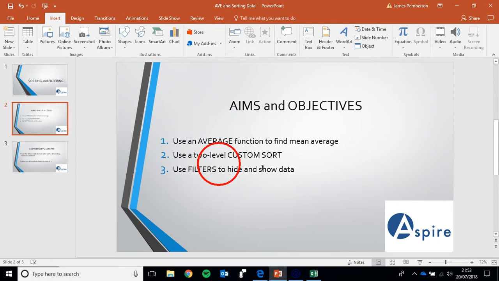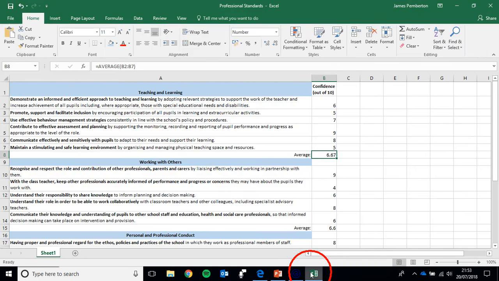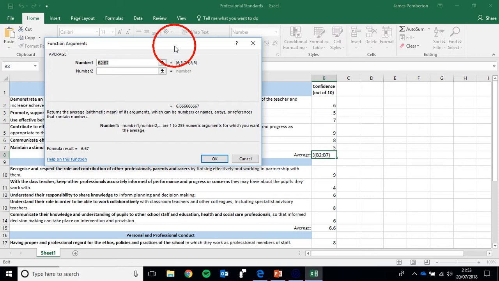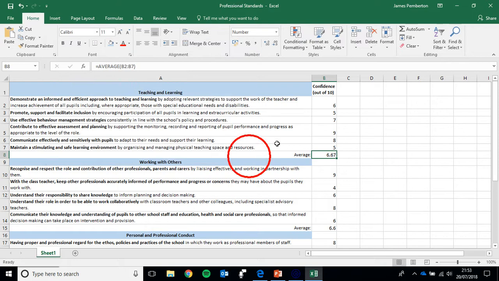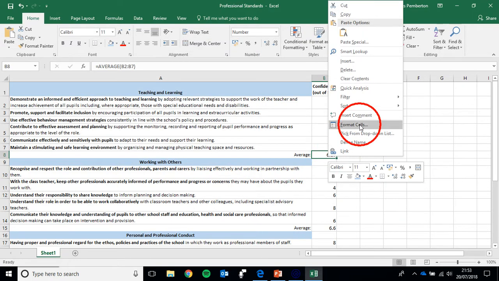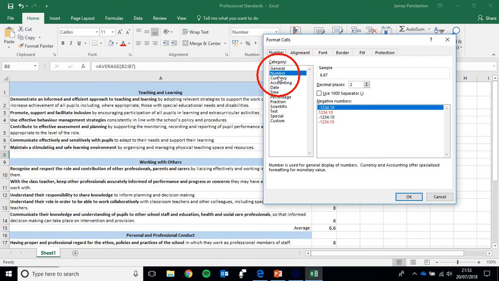So that completes our first aim and objective of this session. We've used an average function to find the mean average of data. To recap, the average function was found in the function bar under the function button, and we dragged the range of cells we wanted to find the mean average of. And we also formatted the cells by right clicking and going to Format Cells, choosing the number category.